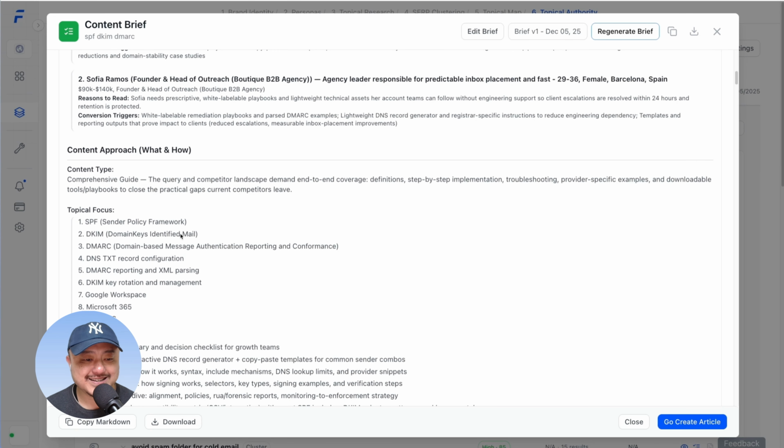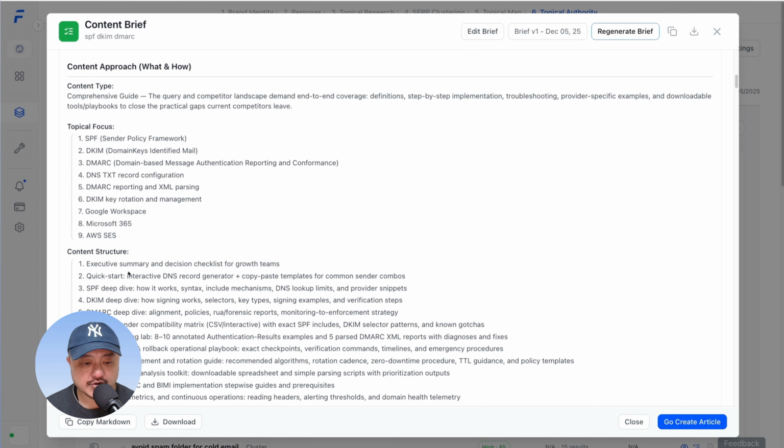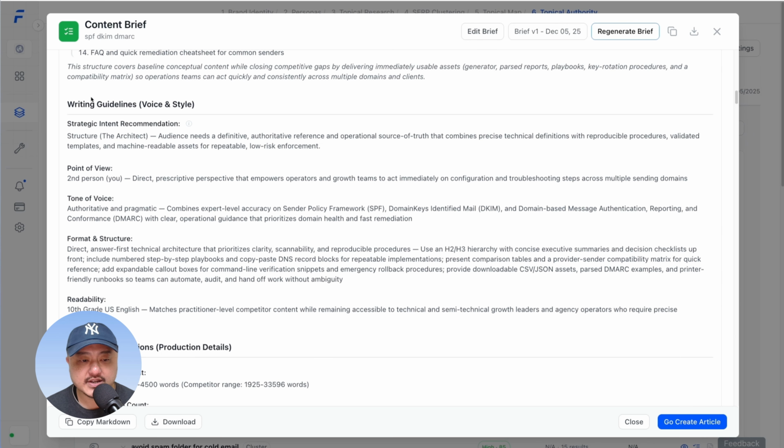Then we have the content type, the topical focus, content structure. This is a structure guide. Then we have the different writing styles, and this is something that we do differently. We have a strategic intent recommendation.